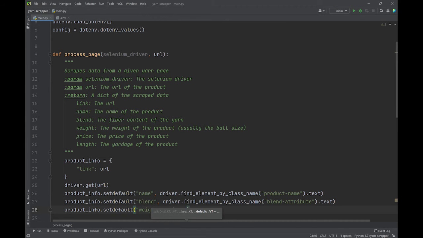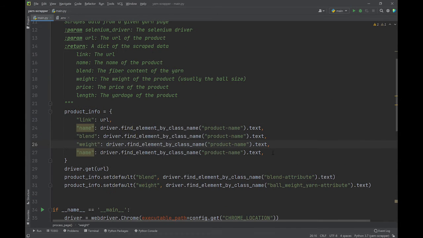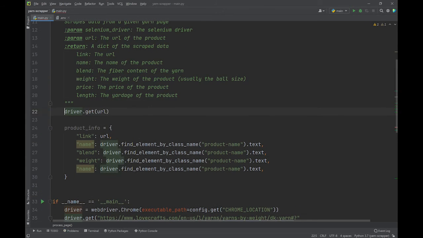And I'm going to get the weight, and that's similar to the blend. And it's where I realized that I was basically building the dictionary on the outside of the dictionary anyway. So I'm just putting everything inside there.